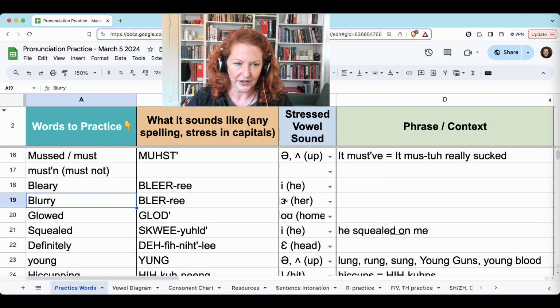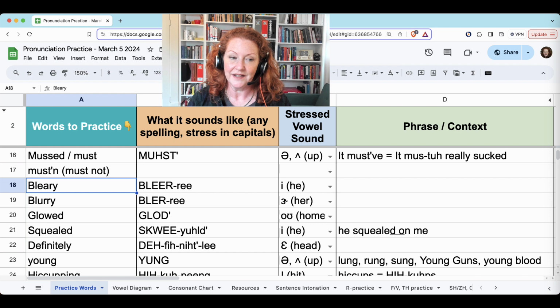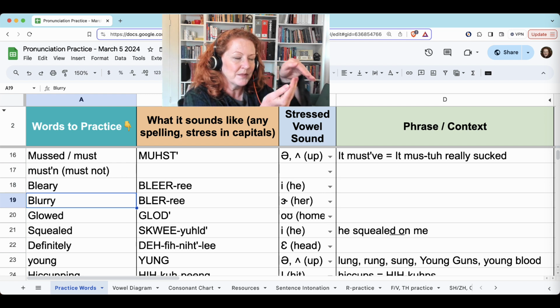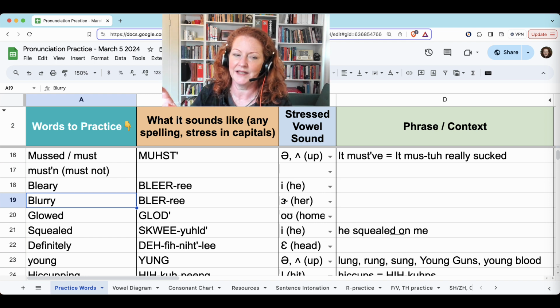Bleary and blurry. I had to look up the difference because I wasn't really sure. Bleary is your eyes being unfocused. In the morning when you're tired, your eyes are bleary. And you have, start with the L, bleary. So bleary. And blurry, same position, but the vowel is blurry, blurry. And that means something is out of focus.